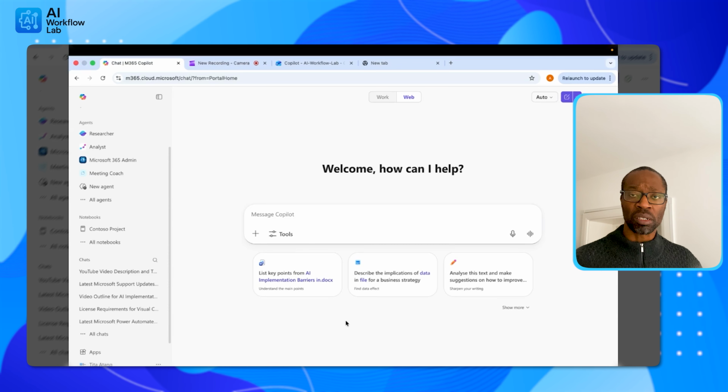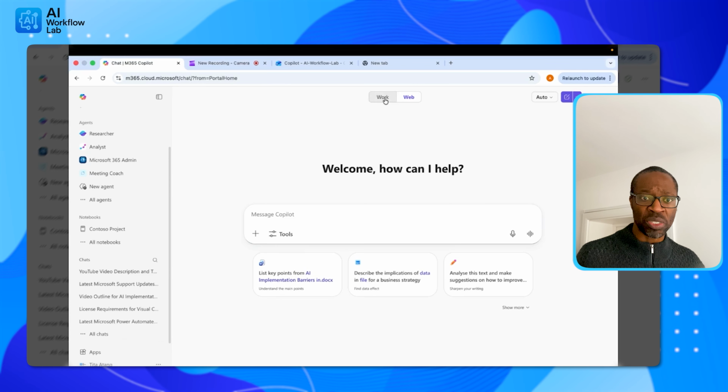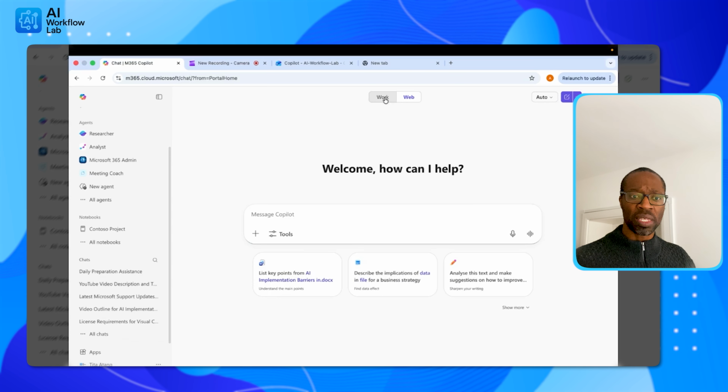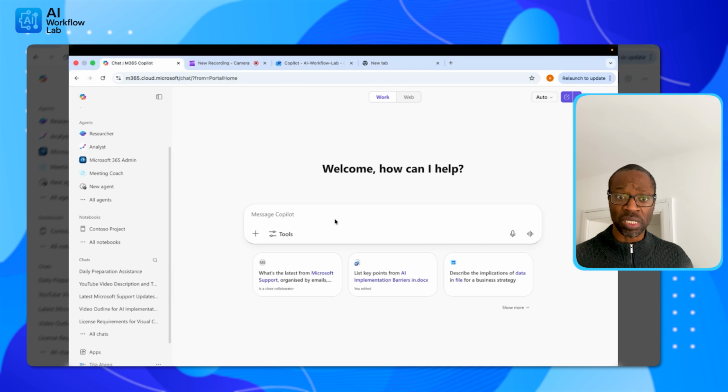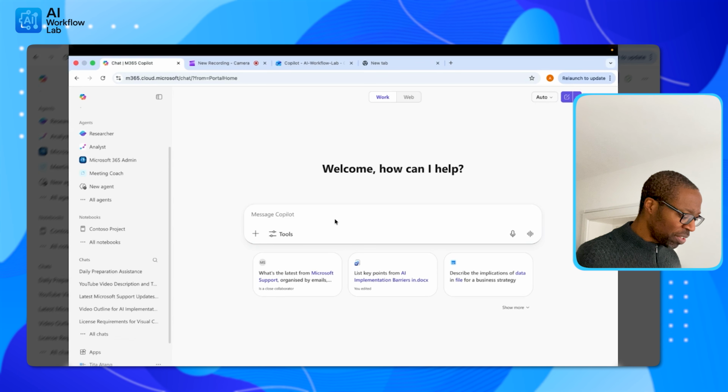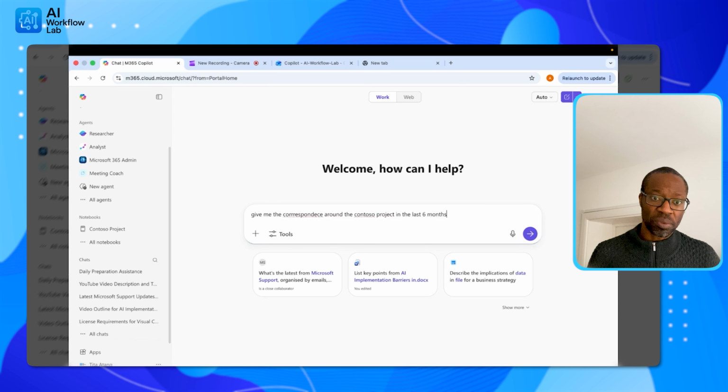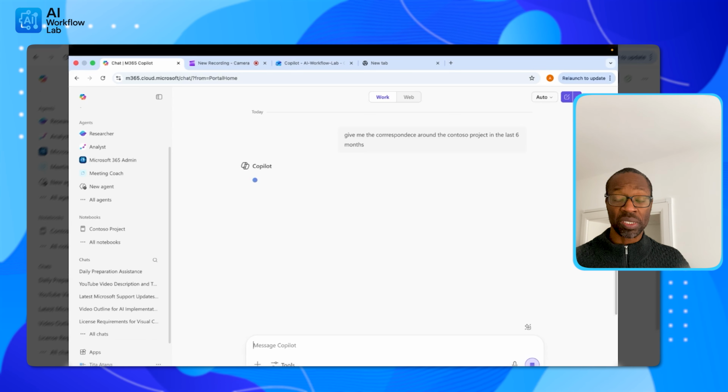So I can ask it a question and it will look through all the conversations I had before giving me an answer. You notice I've got this work and web tab as well. So if I just toggle the work tab, then I know that it's going to search within the context of my work. So I could say things like, I need an update. Give me some correspondence around the Contoso project in the last 6 months.